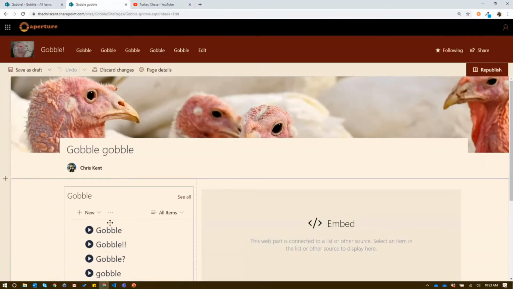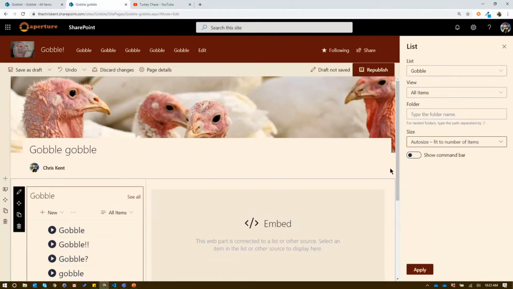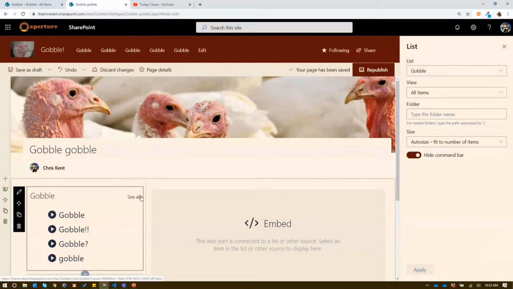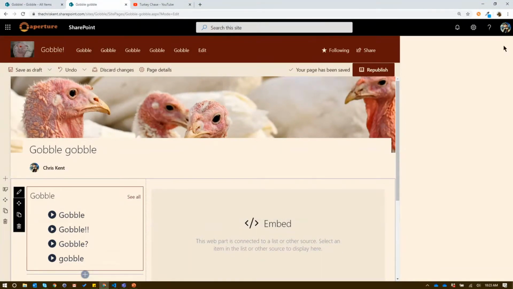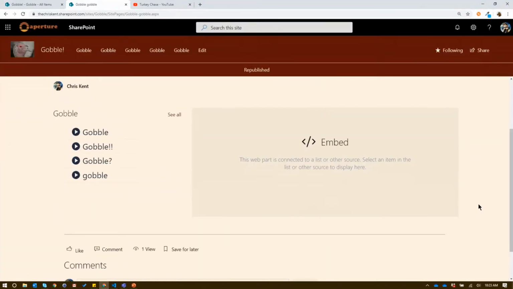One thing I'm going to make sure I do, though, is make this even less list web part-like. I'm going to edit the web part properties for the list web part. I'm going to uncheck show command bar. And apply, that gets rid of that extra junk up there. I can't quite get rid of some of these titles, and I can't get rid of the see all, which is a little upsetting. But if I republish that, now I've got this kind of miniature application.